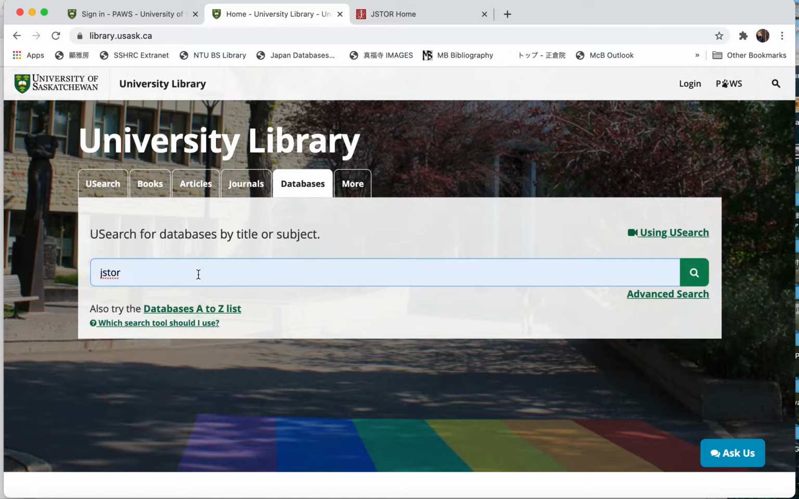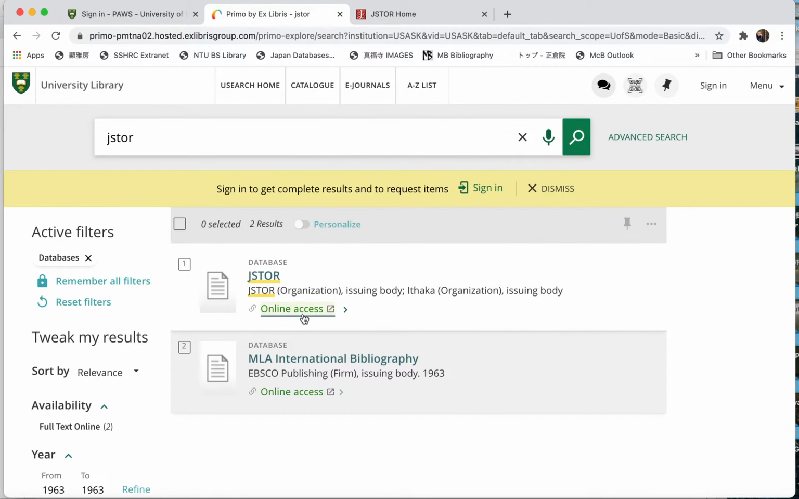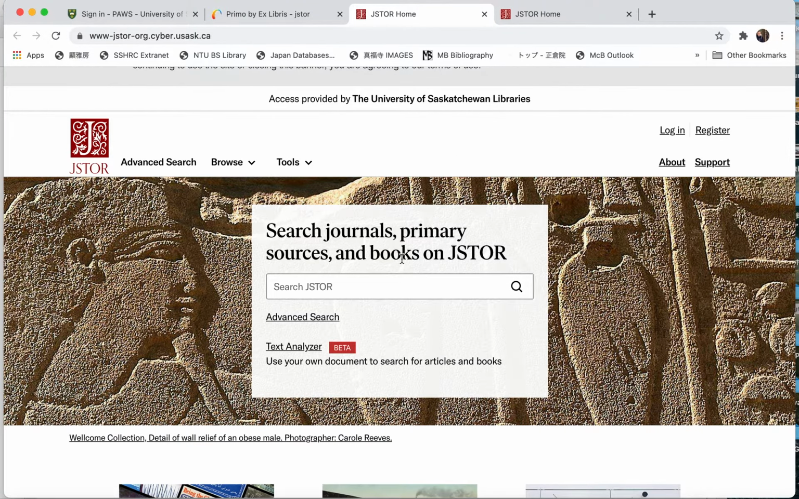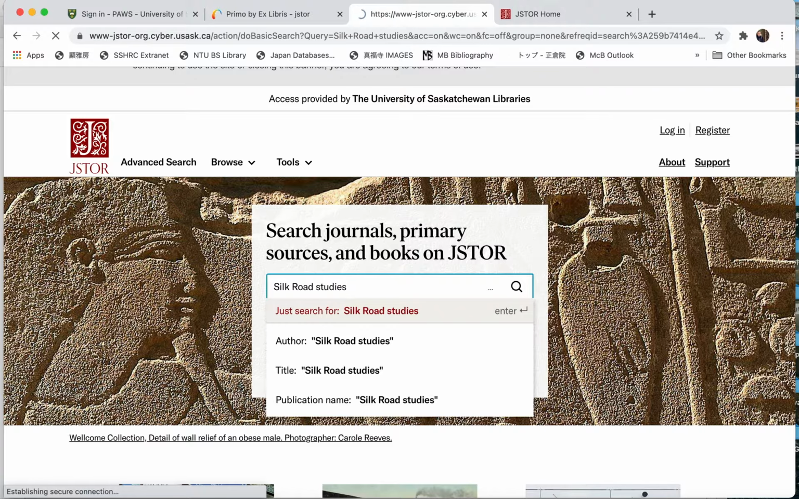So what I want you to do is do that, and then of course you can hit the little search button or hit return or enter on your keyboard. Then what you're going to do is hit online access, and see I already have a tab open here. So you may be asked to input your NSID. So it says search journals, primary sources, and books on JSTOR. So what I'm going to do, and who knows what's going to come up here, but I'm going to say Silk Road Studies. And then I'm going to hit return.